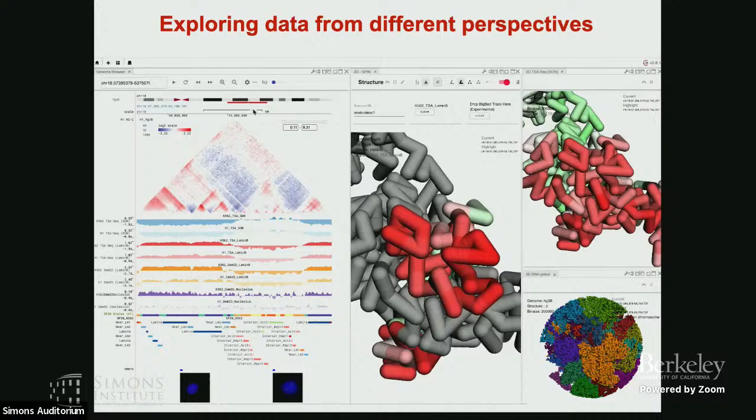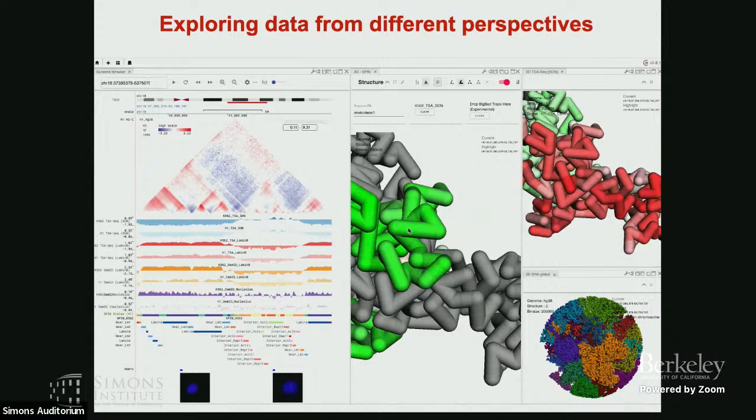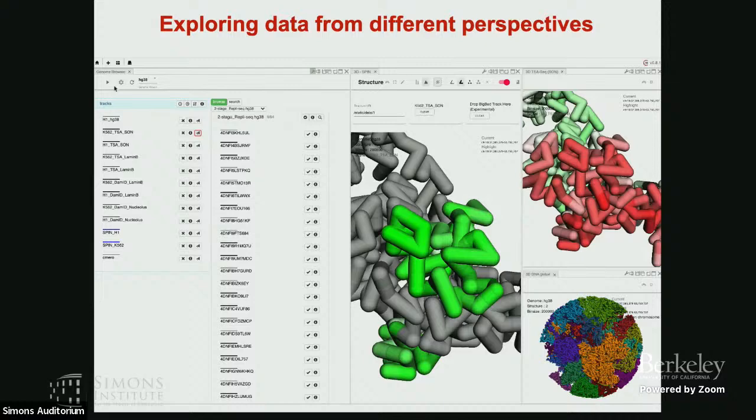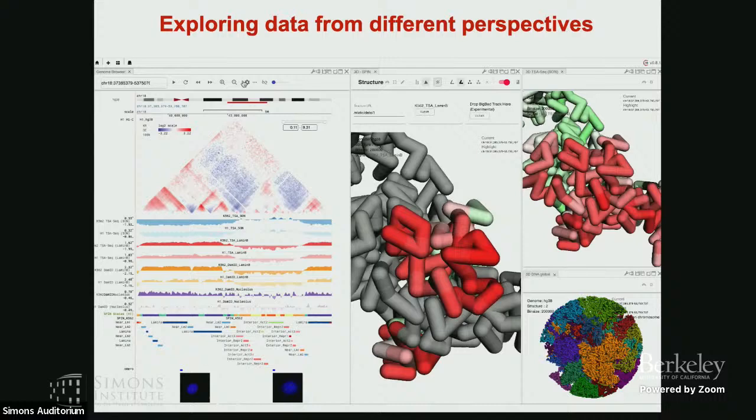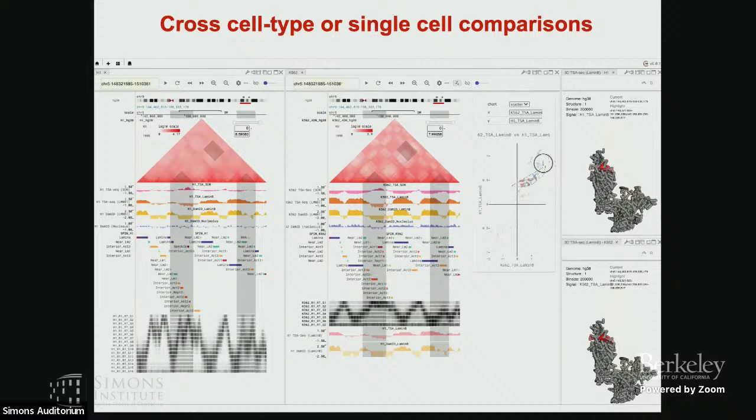So it is often incredibly useful to look at your data from different perspectives. Here I'm showing you that you can drag a bigwig track, where you have these continuous values, rather than looking at them in the one-dimensional track like in conventional genome browsers. You can put them in the context of a structure. You can look at their interactions with other nuclear bodies or their positions in the nucleus. Or you can compare these structures in different cellular conditions. Here, we're comparing two different cell types, H1 and K562. And you can highlight the region in one cell type, and then the other cell type will respond.